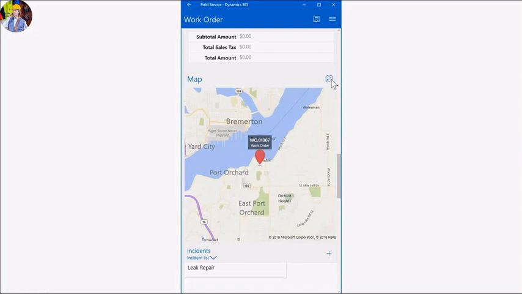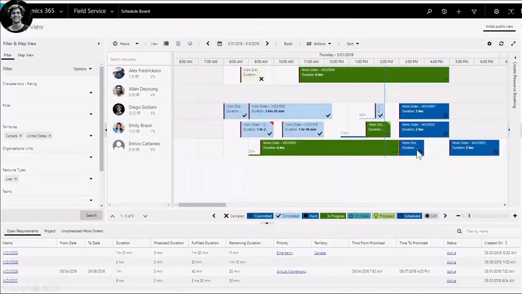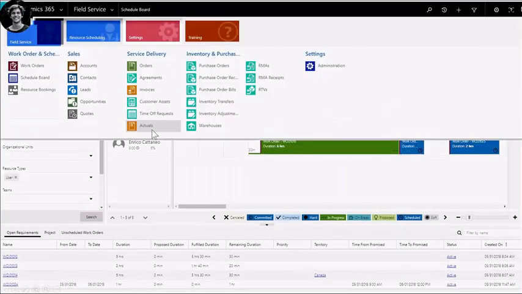That's going to change your status to travel, and as soon as you need to start that work order, once you get there, you're in progress. That's kind of how you get the start and end timestamps for each one of those statuses.